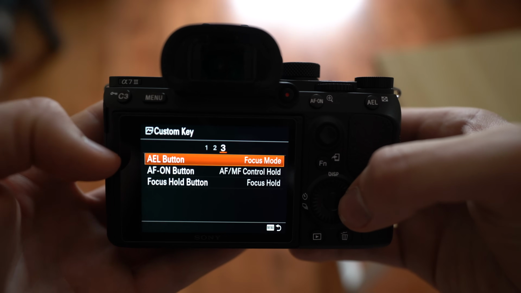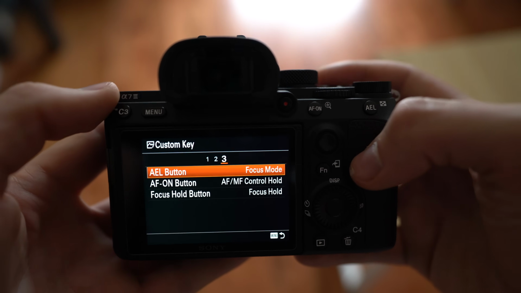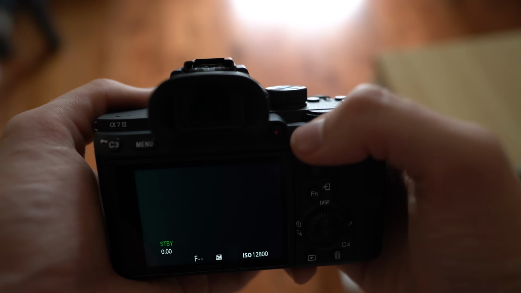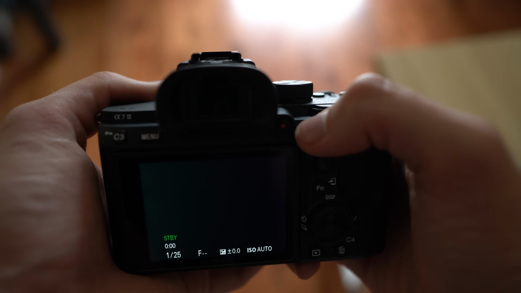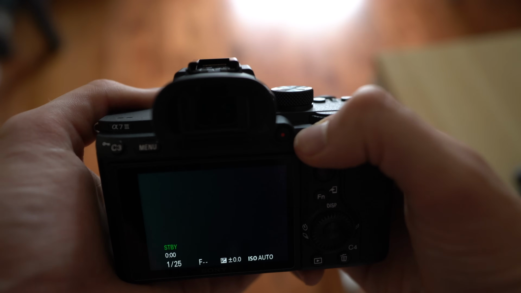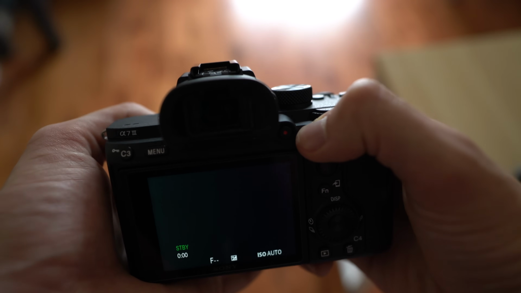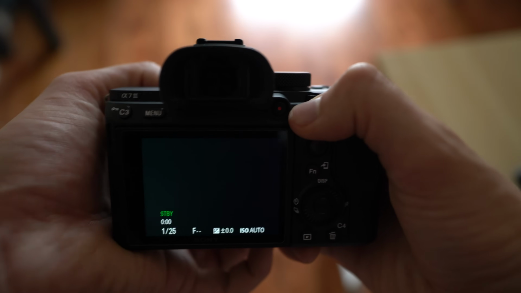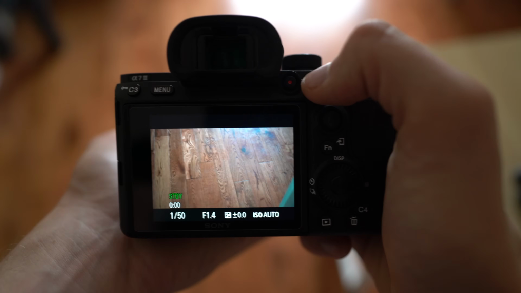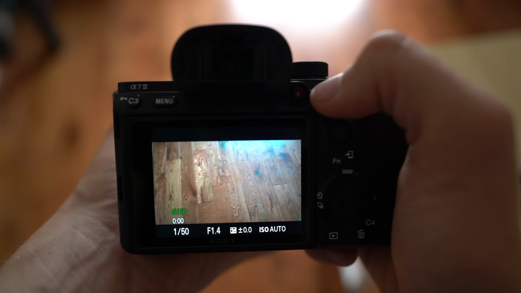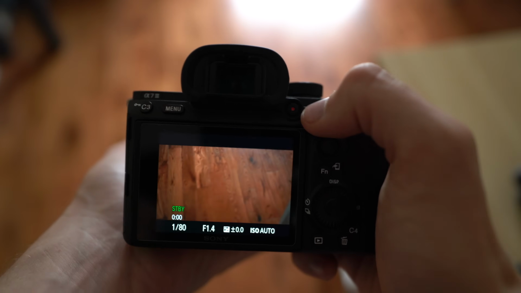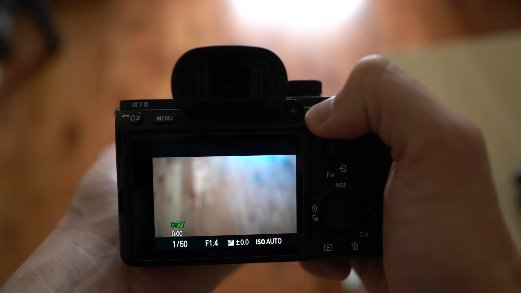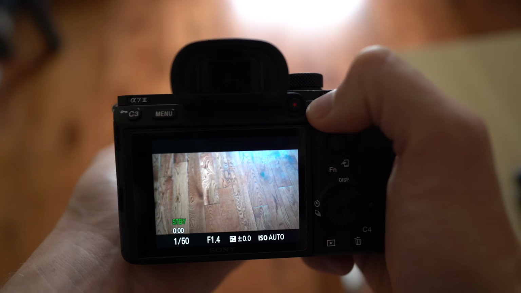And then AEL and AF on button. These are actually super important when I'm shooting. So I know this is a button that I press quite often. And if I press and hold it, it switches from the autofocus mode that I'm on. So here, let me throw a lens on real quick actually. So right now autofocus is on, continuous. Moving the focus ring doesn't do anything, but if I press and hold this button, that immediately takes over. And I do this a lot, so it's good to have.